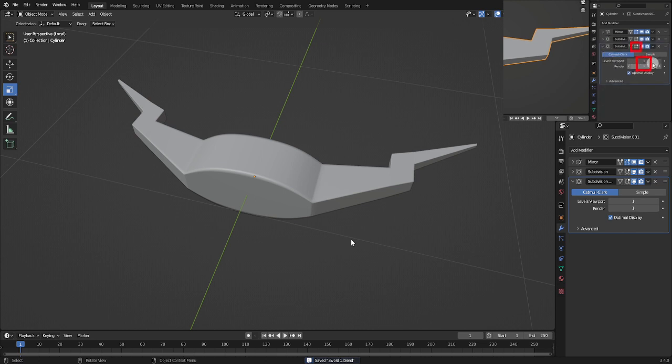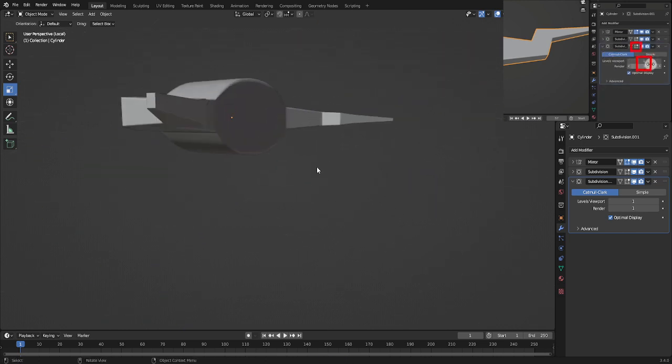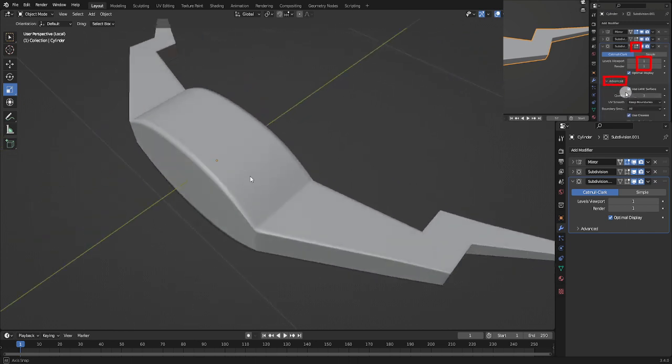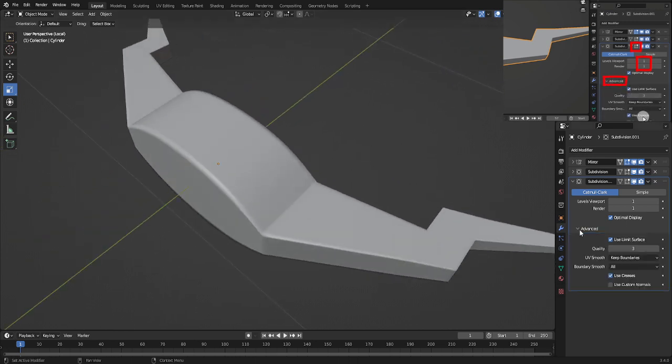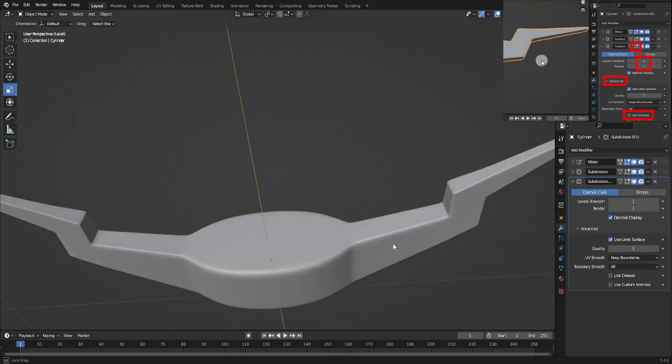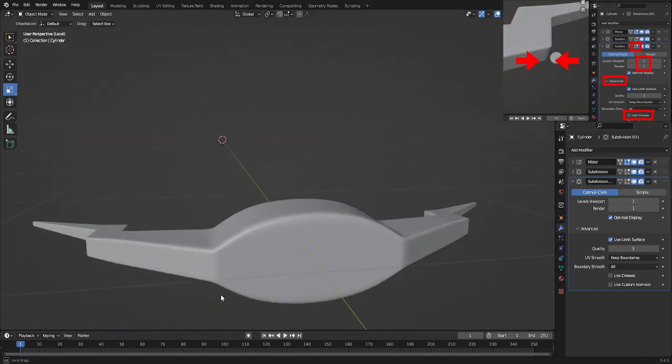Now we still don't see much changed here, so what's happening here? So we need to go under the advanced menu in the second modifier, and we're going to disable edge creases. And all of a sudden it starts to feel a lot better. So what's happening here? Now the first subdivision modifier, this is adding resolution and it's holding the edges and smoothing out the cylinder. Then the second subdivision modifier is ignoring those creases, allowing the mesh to then be smooth and have a rounded finish, which is what we want.